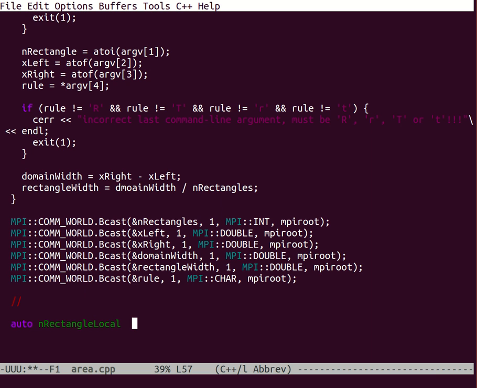We're just going to do a division for now. That's just n rectangle divided by MPI size. So don't forget, n rectangle now has a value on every different rank because you have done the broadcasting. So every rank is going to have the correct value for the total number of rectangles over the entire domain, right? And then you divide by MPI size. That's the total number of ranks in this particular calculation.